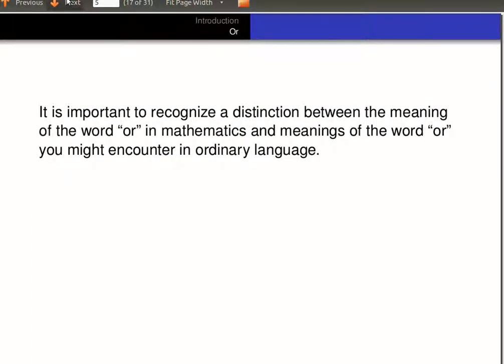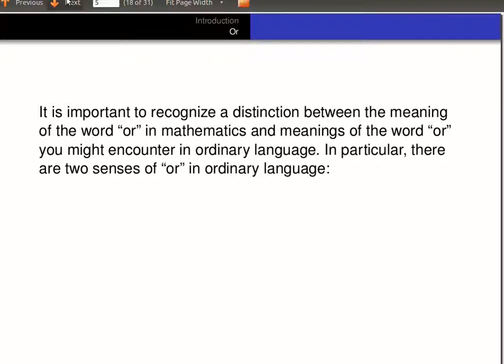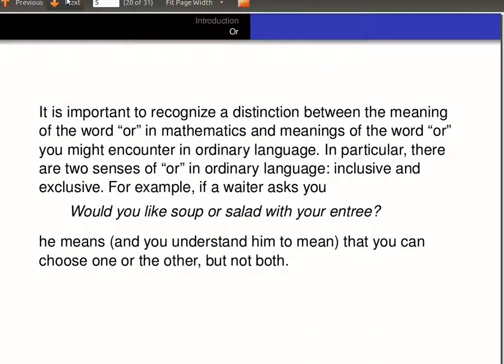Now it's important to recognize that this is different from how OR is often used in ordinary language. So we need to make a distinction between the meaning of the word OR in mathematics and different meanings of the word OR you might encounter in ordinary language. In particular, there are at least two senses of OR in ordinary language: inclusive and exclusive. For example, if a waiter asks you, would you like soup or salad with your entree? Well, he means, and you understand him to mean, that you can choose one or the other, but you can't choose both. So that would be using OR in an exclusive manner, or using exclusive OR.